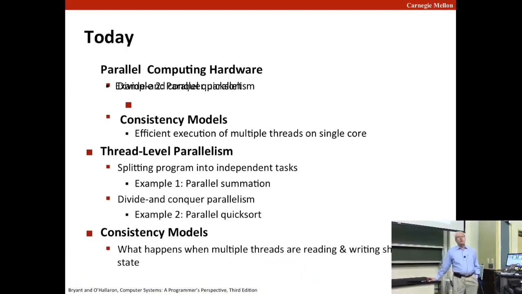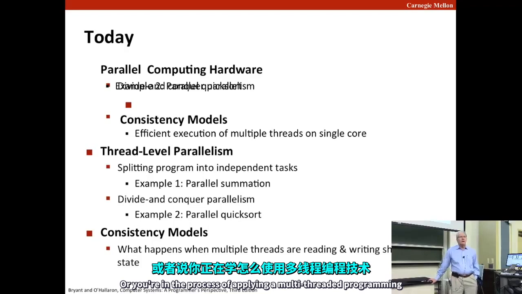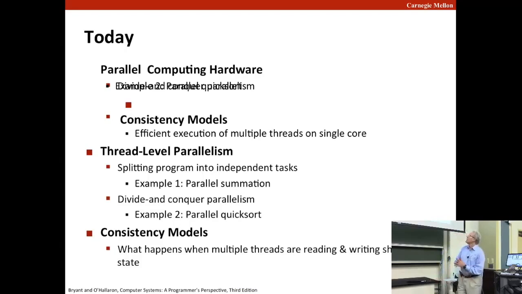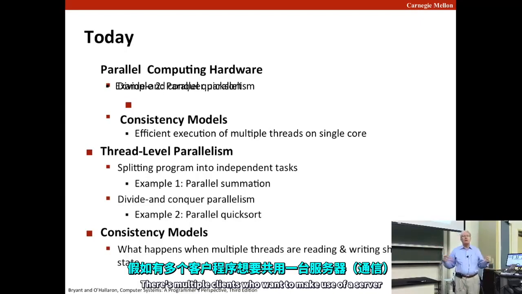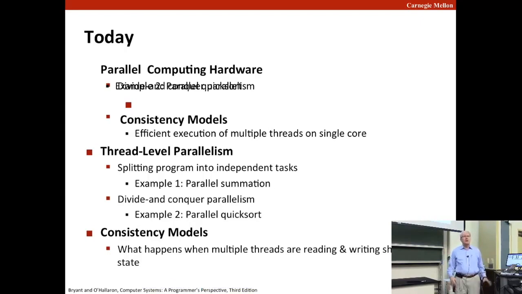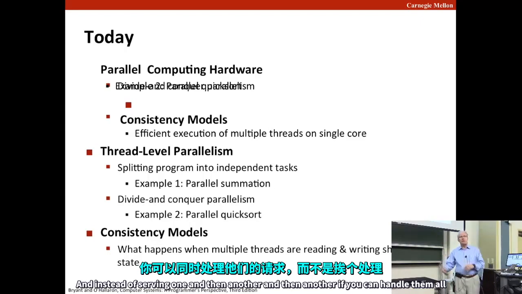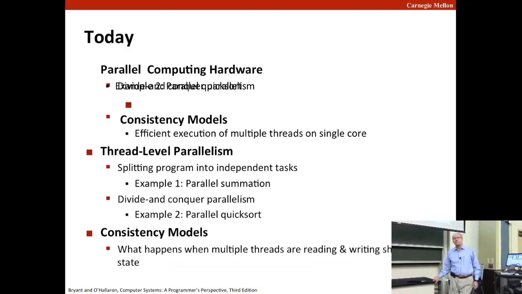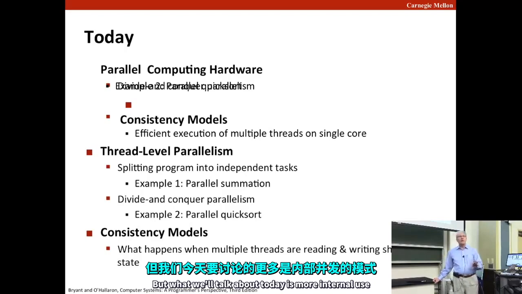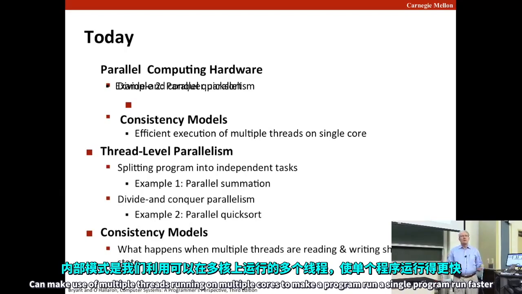So you've already learned, or you're in the process of applying, multi-threaded programming as a way to deal with concurrency of external events. There's multiple clients who want to make use of a server, and instead of serving one and then another and then another, you can handle them all. It's sort of an external use of concurrency. But what we'll talk about today is more an internal use. Can I make use of multiple threads running on multiple cores to make a single program run faster?